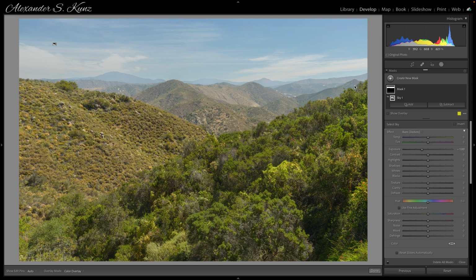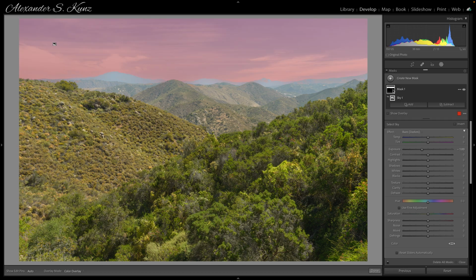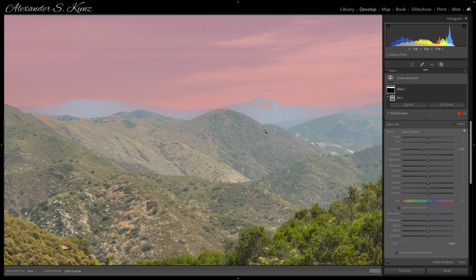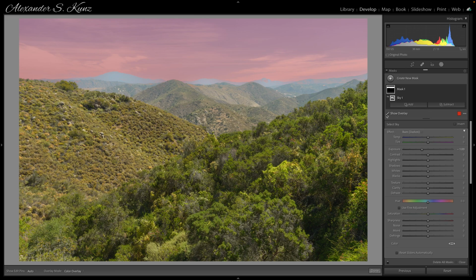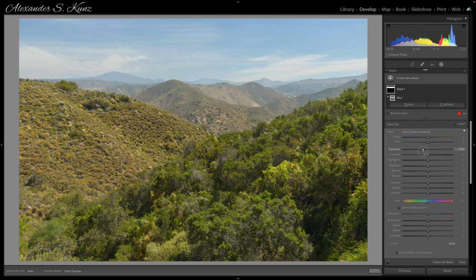Why is that? The sky selection, if you switch that to a red perhaps to make it more easily visible, does not include the mountains, and in fact it only includes a part of the mountain here. So that's kind of odd. It's not that obvious yet, but if I would make stronger corrections, you see how this kind of falls apart. And I need to bring the sky down quite a bit.